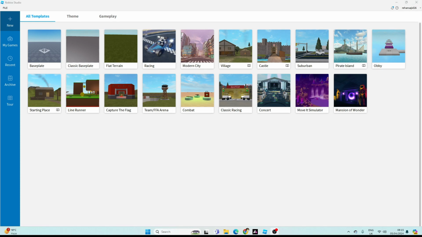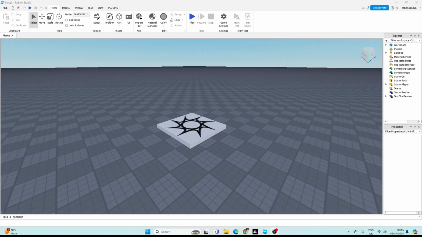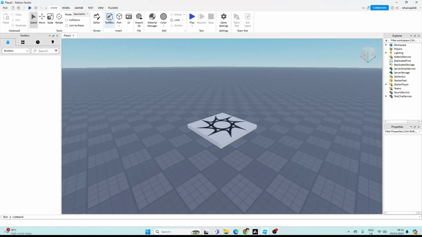If you are looking for how to load your character in Roblox Studio in 2024, then you are at the right place. So in order to do that, you have to click on the first option, base plate. And then you have to go towards toolbox, which one is on the bar as well.